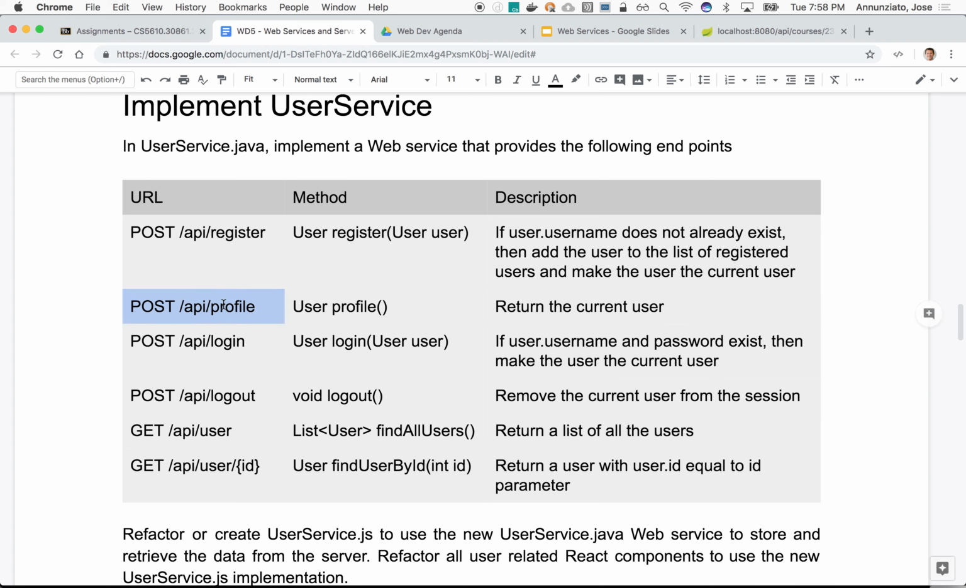So profile without ID retrieves the current user who's currently logged in or who just registered. If you register, you are considered to be logged in right now. Log out removes the current user from the session. And users retrieves the list of all the users.